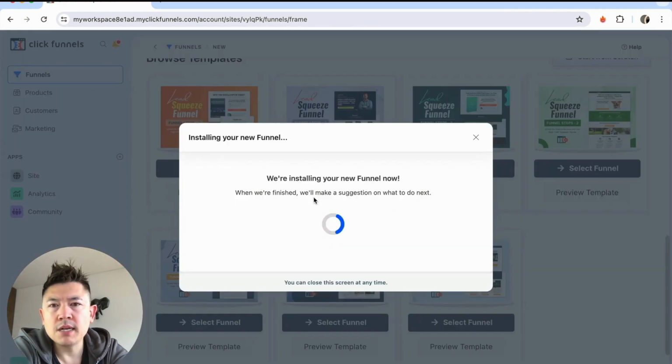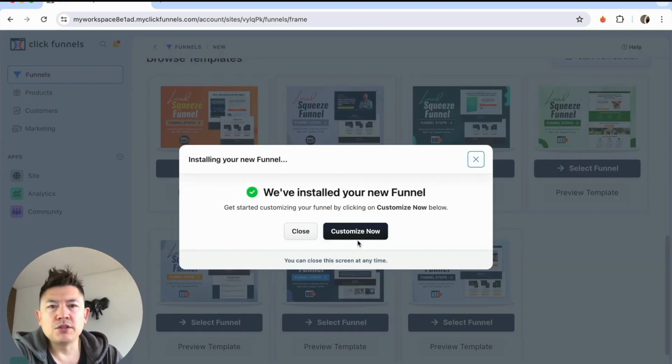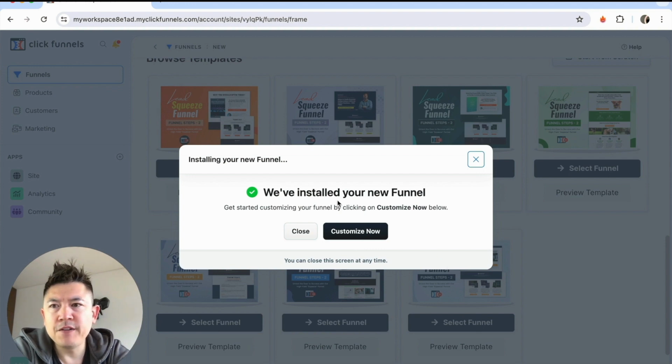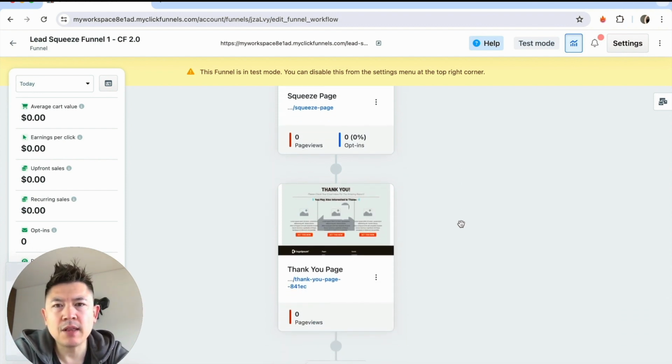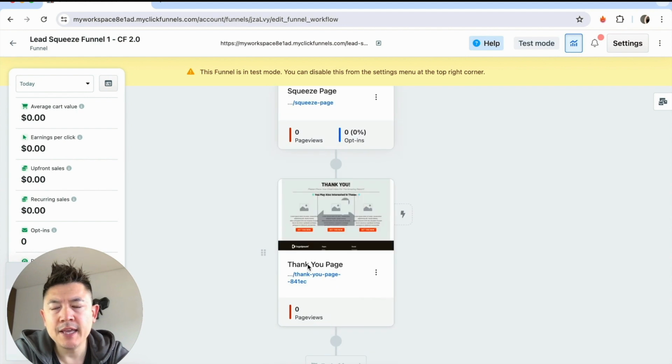It's going to start processing, so it's going to take just a quick moment. Just like in the App Store, they've installed the funnel into my account. So I'm going to click on customize now. Now it's loading. Here we are in our ClickFunnels lead page. You can see this is just an outline. This is the squeeze page, and this is the thank you page.